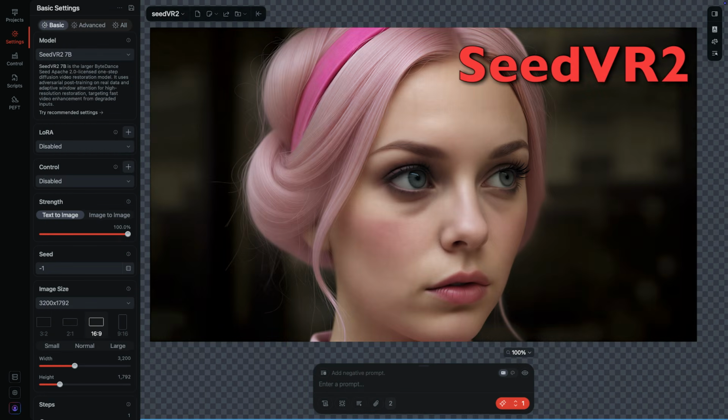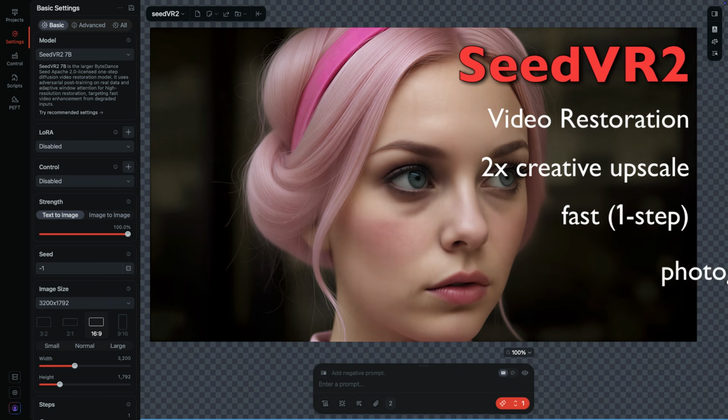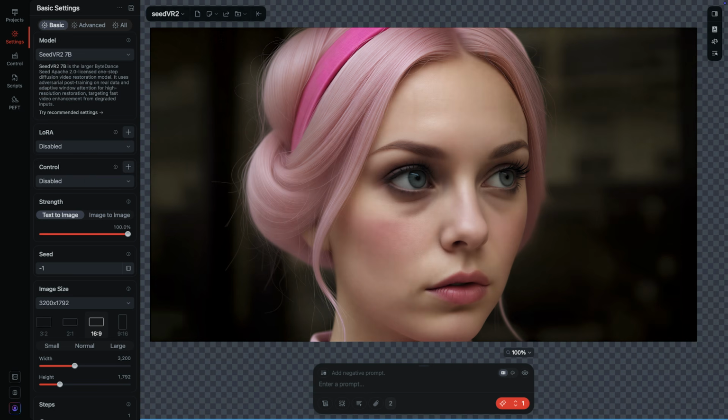And today's model is SeedVR2. VR stands for video restoration, but we're using it on single images as a creative upscaler. The quality is very good, very clean when set up correctly. It works on photography and illustration styles. It's actually making me rethink my render workflow, like maybe I should stop using high-res fix altogether. This will make more sense once you understand the workflow.